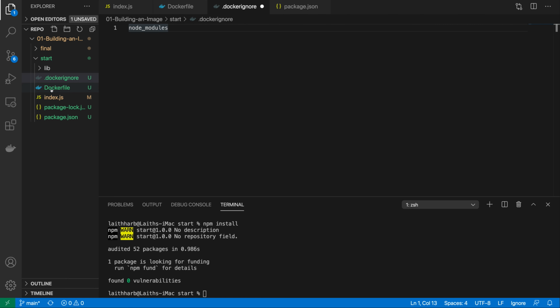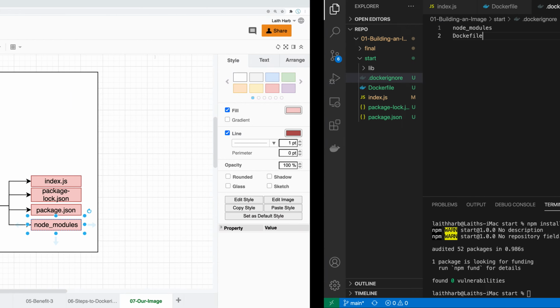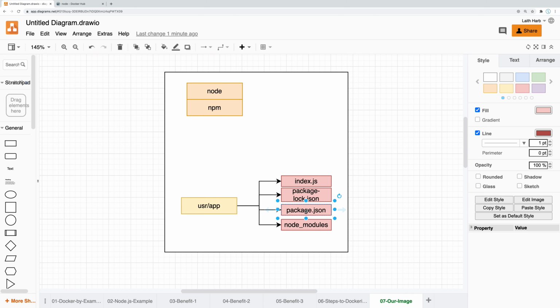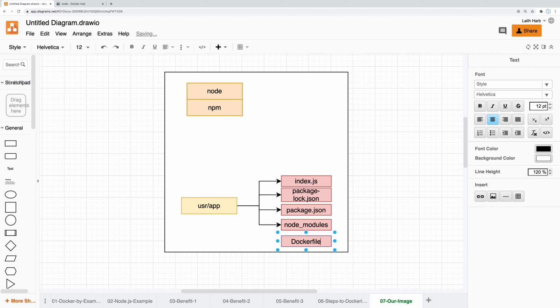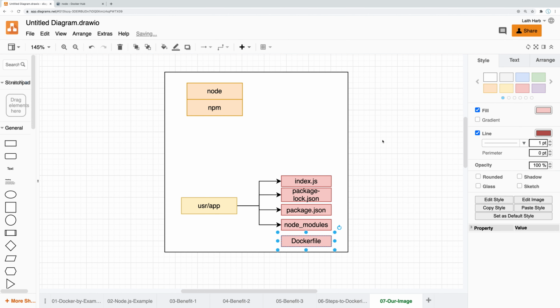Similarly, we might want to ignore the Dockerfile. So we can say, hey, ignore the Dockerfile, because there's really no reason for the Dockerfile to be inside of the image. My apologies, the Dockerfile should have been in here as well. So the Dockerfile would have been copied in here as well. But now because we put it in our ignore file, it won't be in there.